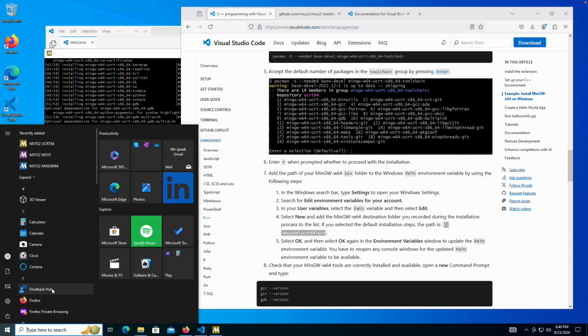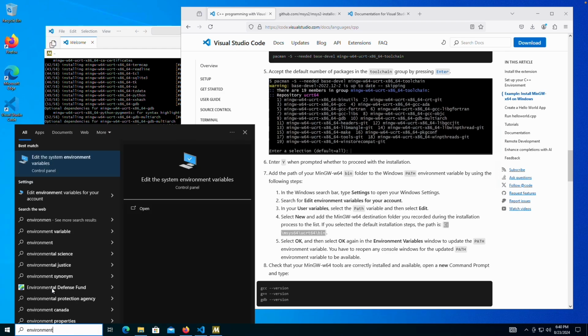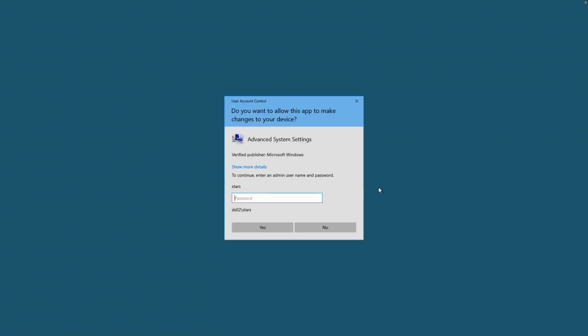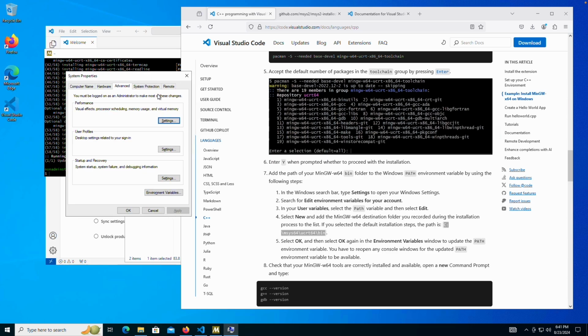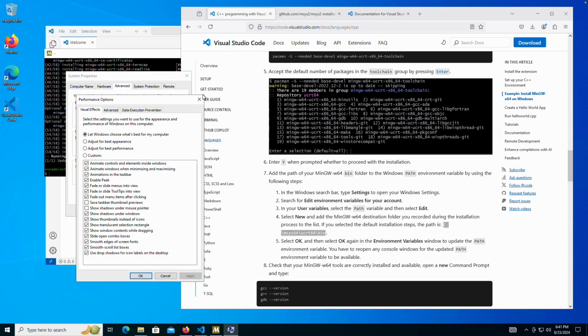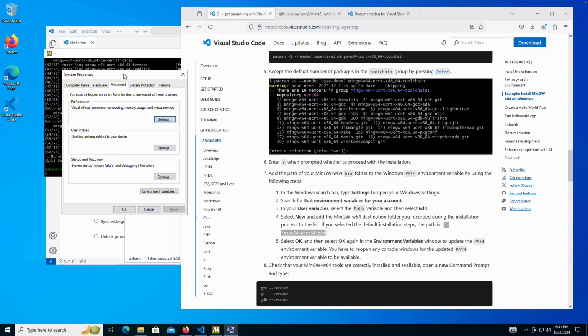And so I'm going to, I don't know if it will come up here. Yeah, so edit the system environment variables. Oh yes, it will need a password for that. Okay. And so here we can actually add in the system path variables.